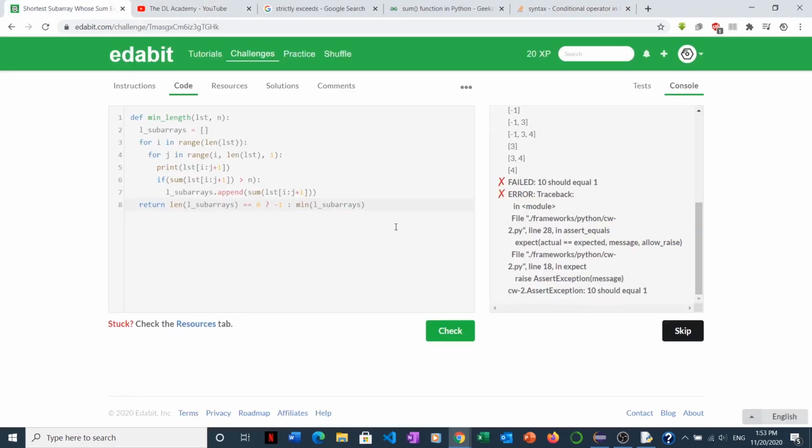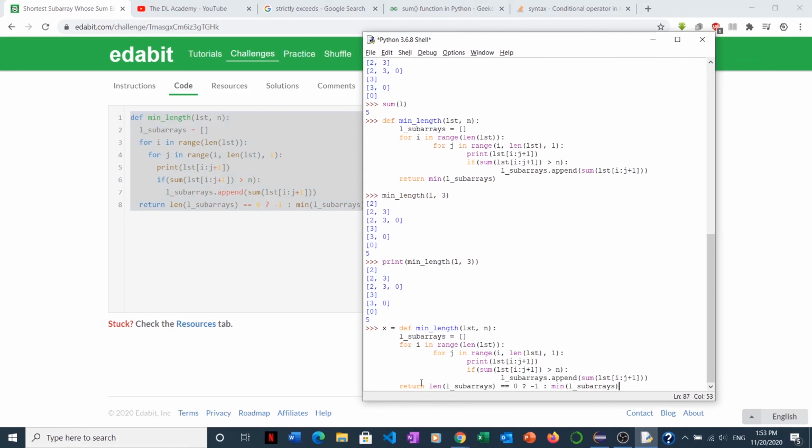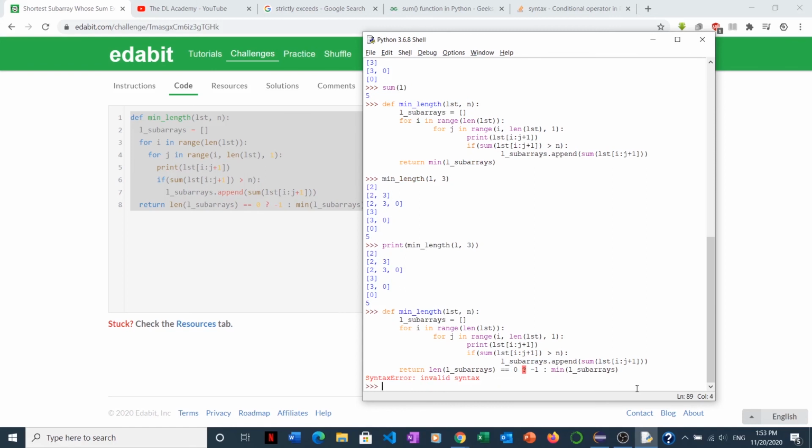Yes. So let's copy this, bring it here. X equals, no. We first define our function like this. What?